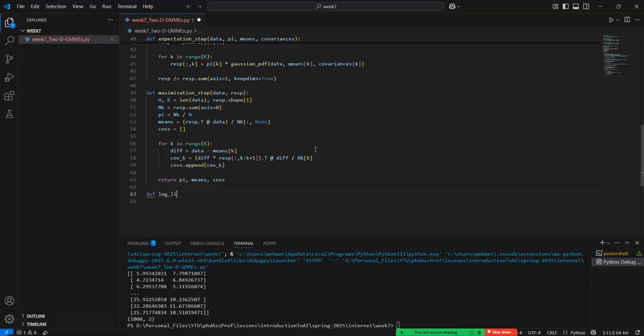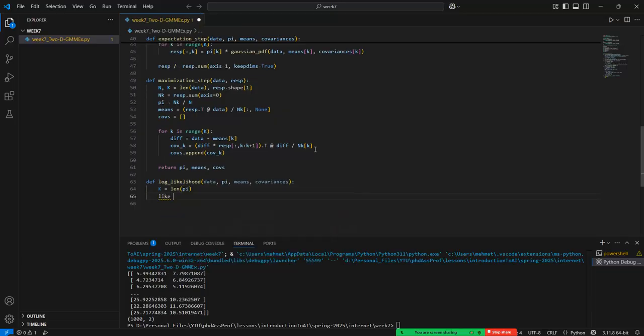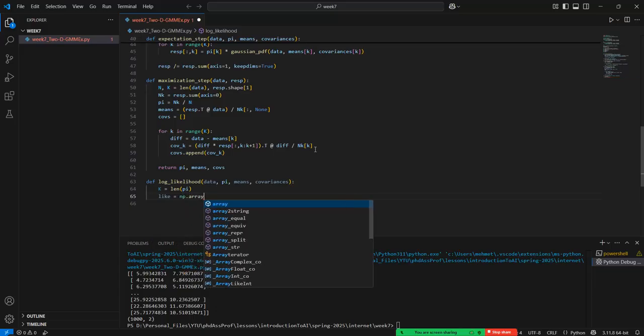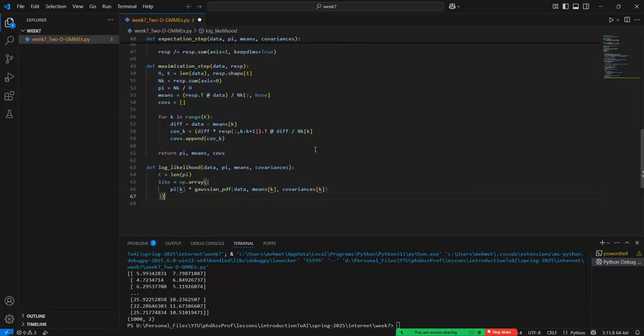So the log likelihood should also be defined in here: data, pi, means, and covariances. So the k is equal to len of pi, and the np array should be initialized with this term: pi k times Gaussian PDF of data, means k, and covariances k. This is the log likelihood, but for k in range k.